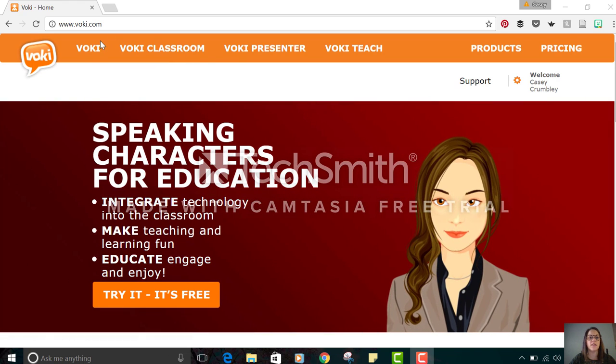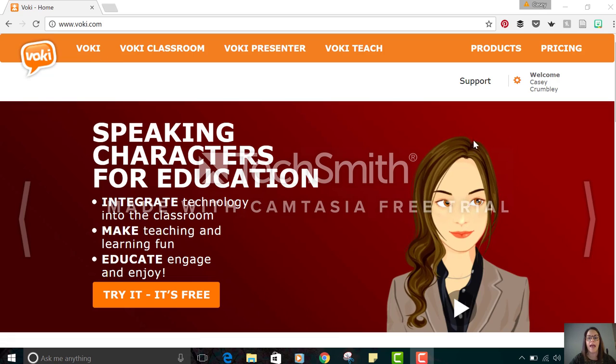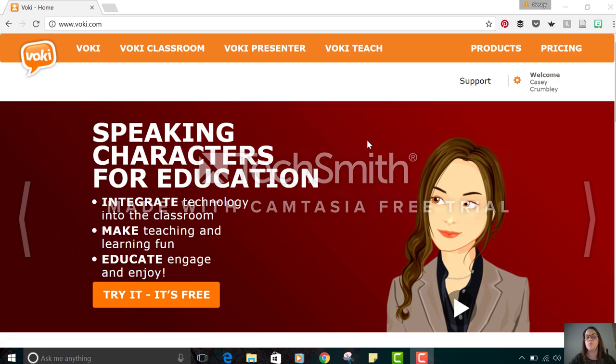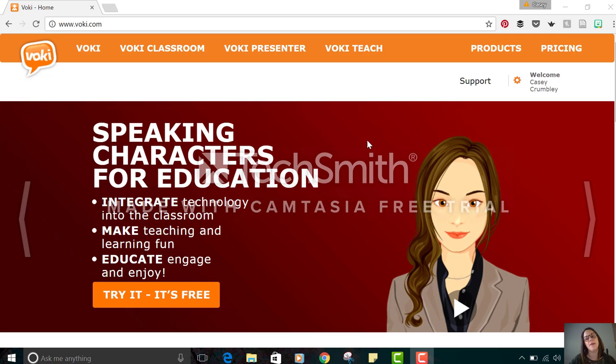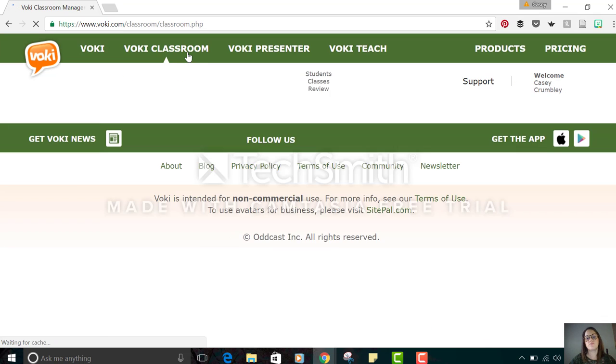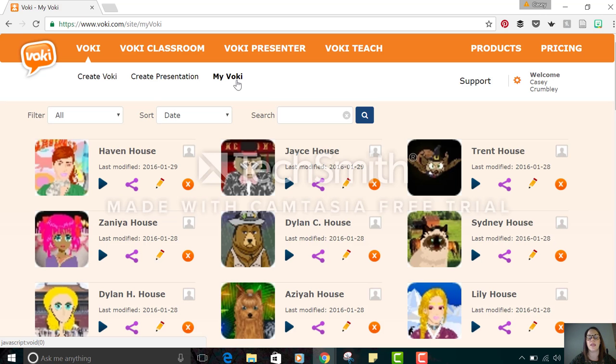Voki basically means they are going to create an avatar, a person that they can type to make that avatar talk. And I've had students create a Voki about different topics. So the first thing I'd like to do is just show you what a finished Voki would look like so you know what we're talking about when we discuss how to make a Voki.